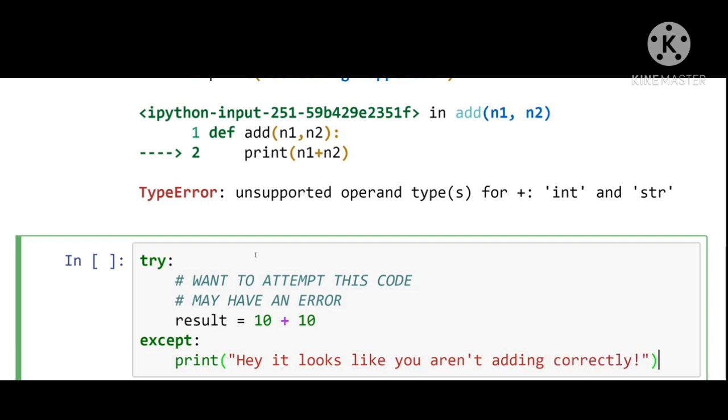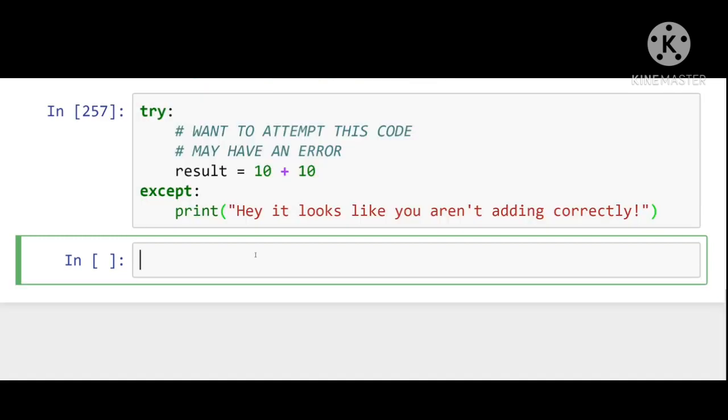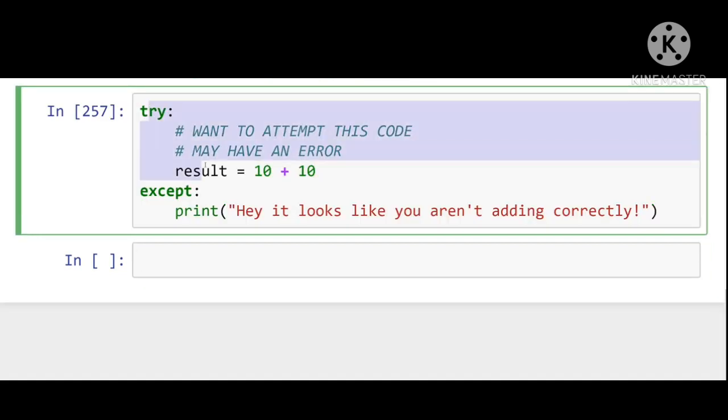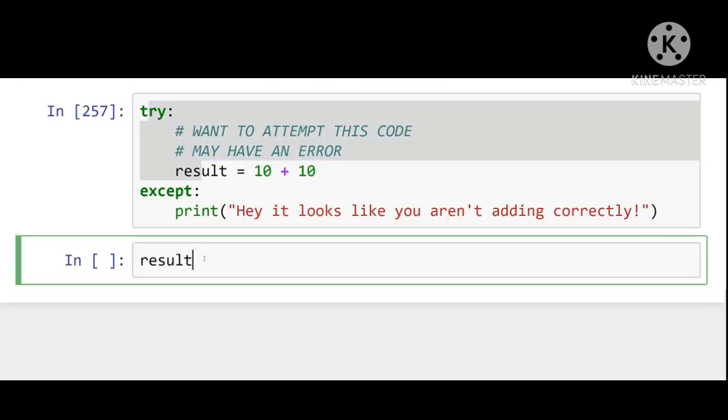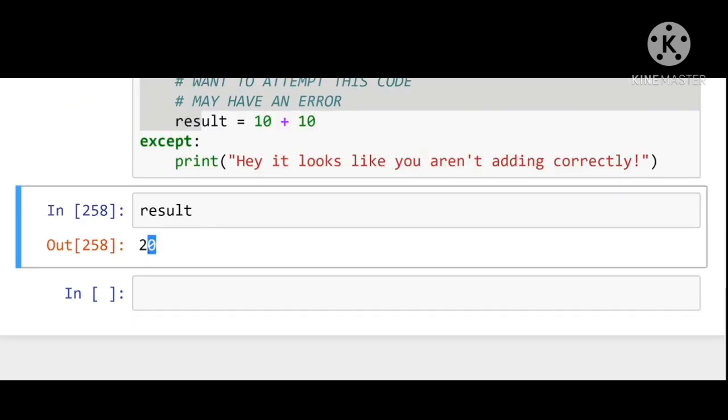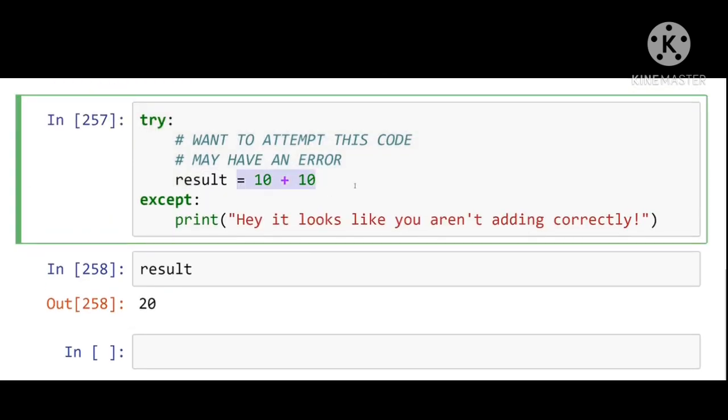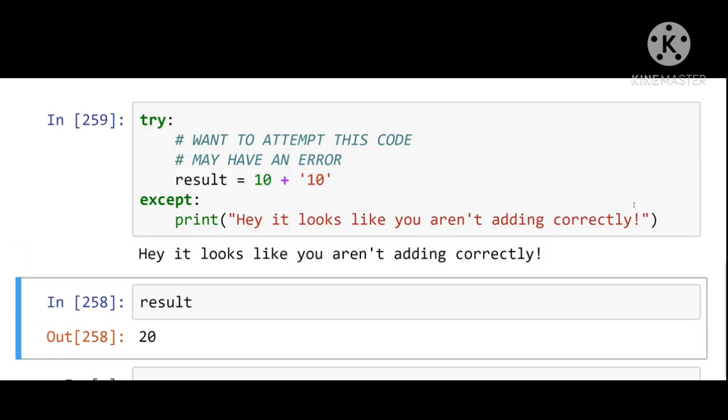correctly. So I'm going to run this, and notice we actually don't induce an error. Instead, I can call result here with no problem as 20, which makes sense because 10 plus 10 has no problems. Let's now actually create that error. I'm going to try to add the integer 10 to the string 10 here. Now when I run this, it says, hey, it looks like you aren't adding correctly.